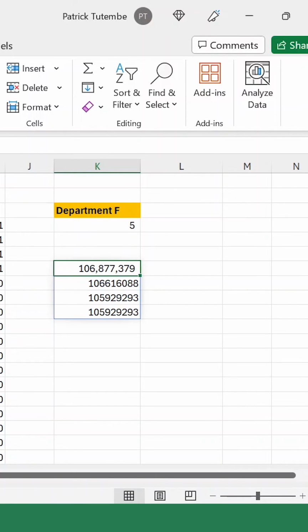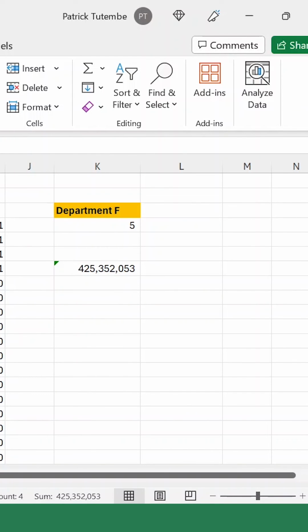Now, I'm lucky to have Office 365. Suppose it wasn't, then it would not bring the array. If I say, let me sum, which any of the versions can do. When I sum, I get 425 million, which is exactly the sum of department C data.